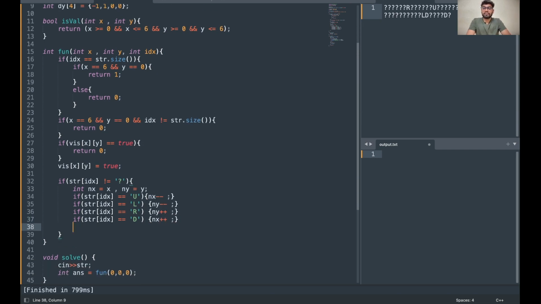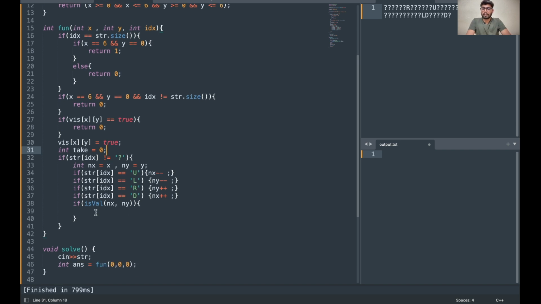After updating my new x and new y, I just have to check if I am out of the bound or not. So I just have to give my nx and ny, and if it is inbound, then we just have to make a recursive call. First of all, I am initializing an int, let's say a take, that means I am taking the next cell. Mark this as 0.